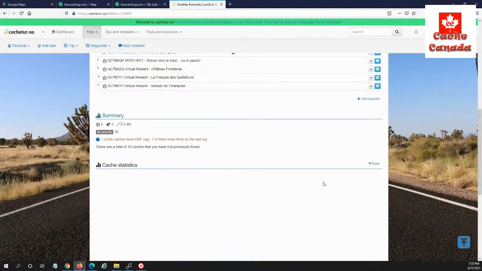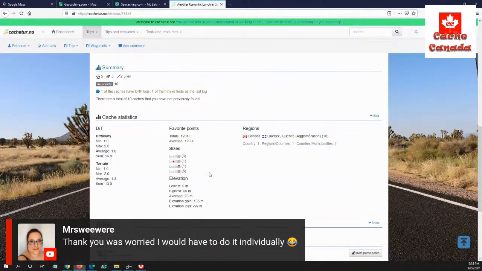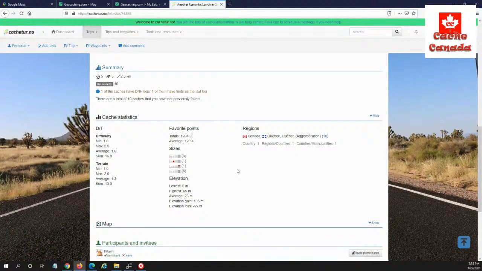So we have cache statistics. In our trip, it's now telling us information about our DT, about favorite points, sizes, elevation, and regions. Later on, we're going to look at the printout, and the printout will show you DT, favorite points, etc. for each cache. So you're going to have a lot of detailed information in your actual Cachetur trip plan, and we're going to get to that in a bit.